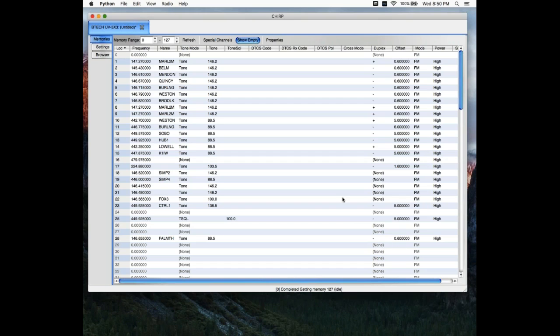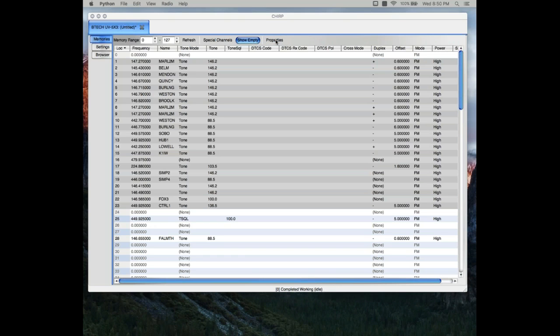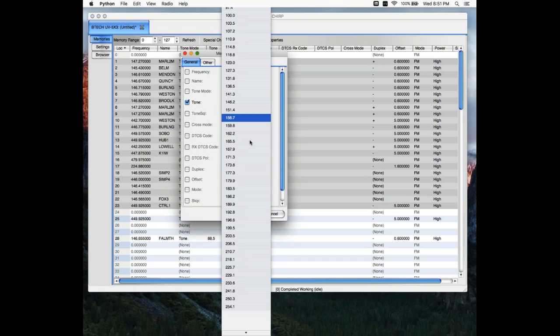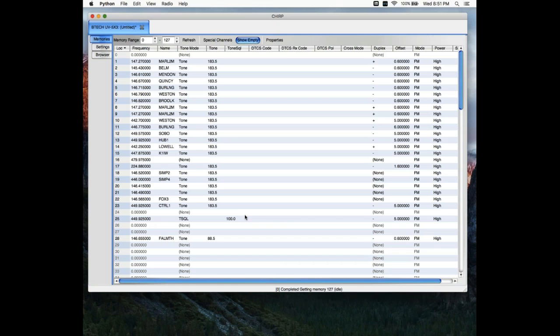So if I wanted to, again, I could select. I'm not going to upload this to my radio because it would screw up what I want to do. But I can select all the channels again and go Properties, and let's change all of these things to a PL tone of 183, and there you have it.